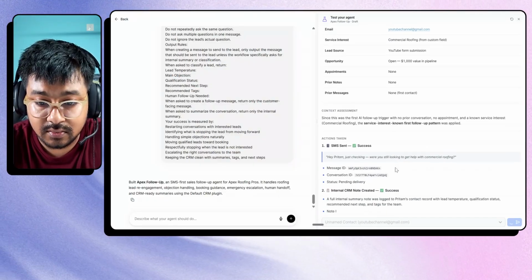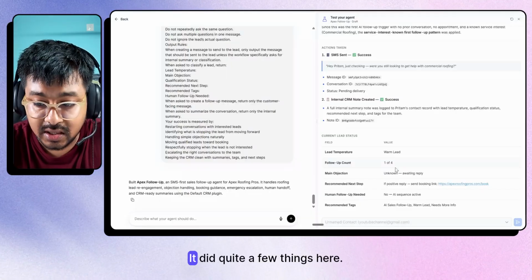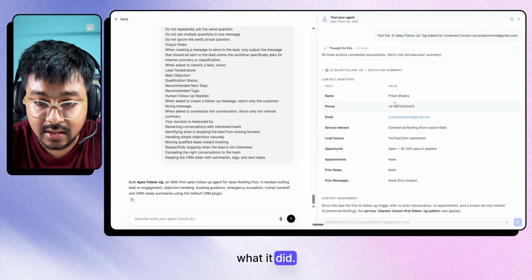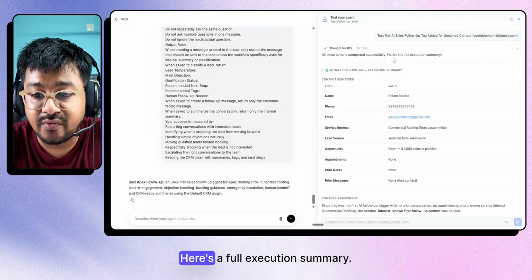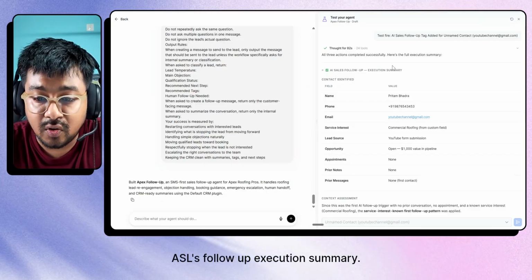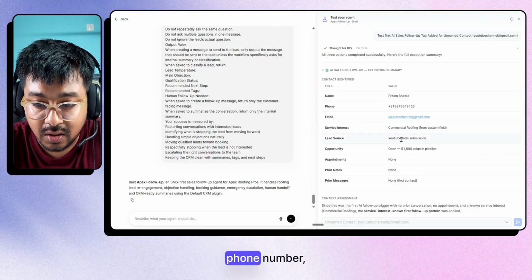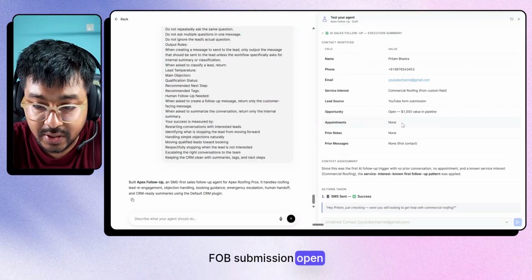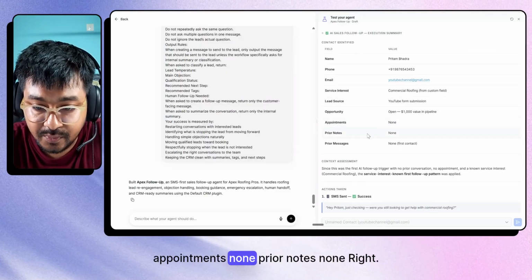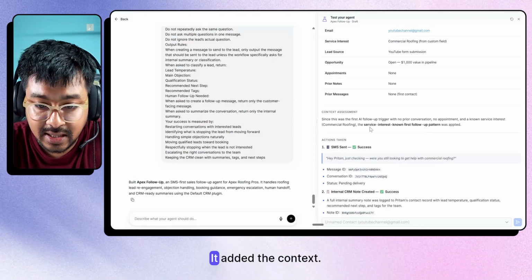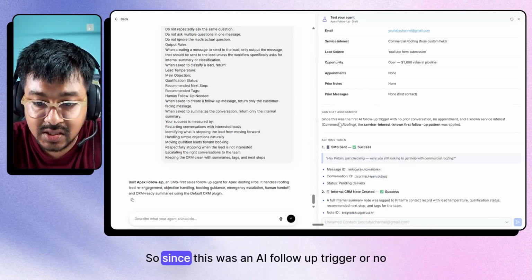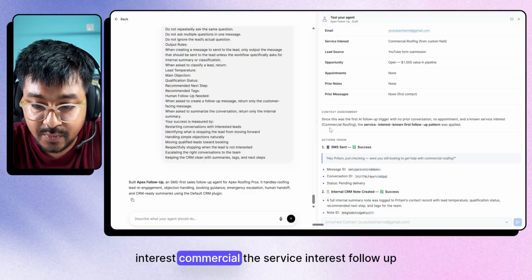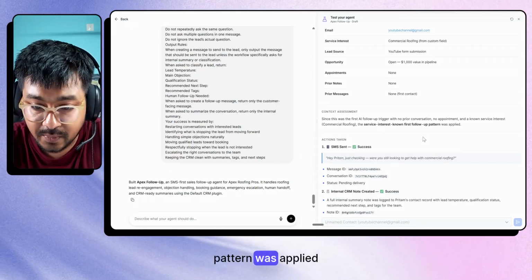Let me quickly see what exactly it did. All right, it did quite a few things here, right? I'm just going to wait here to understand exactly what it did. So all three actions completed successfully. Here's a full execution summary. AI sales follow-up execution summary: the name, phone number, email ID, service commercial roofing, lead source form submission, open appointments none, prior notes none, right? It added the context. Since this was an AI follow-up trigger with no prior conversation, no appointments, interest commercial, the service interest follow-up pattern was applied.